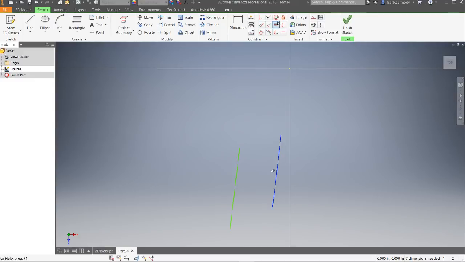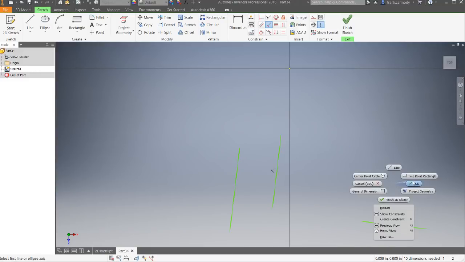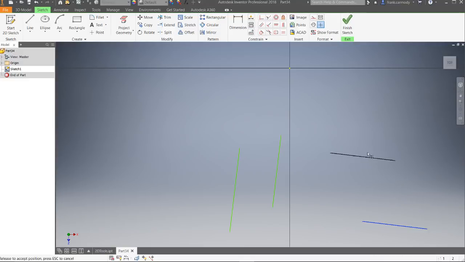And then let's say that we want to make another line, and this time we want to make it perpendicular. Okay. So we click perpendicular, click one line, click the other line, and notice that now these two lines are perpendicular, okay? And no matter where I move it, notice it stays perpendicular. There's no way for me to make it not perpendicular.